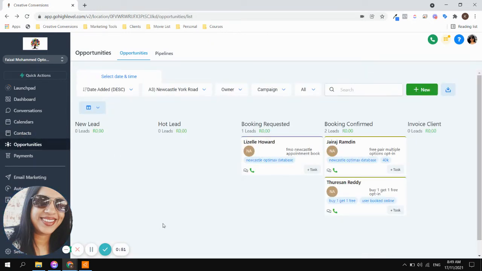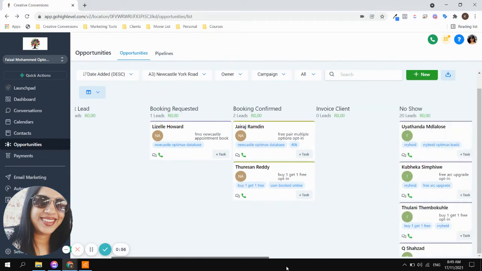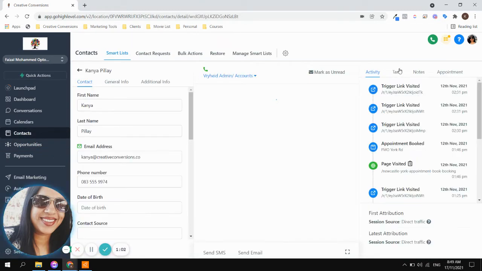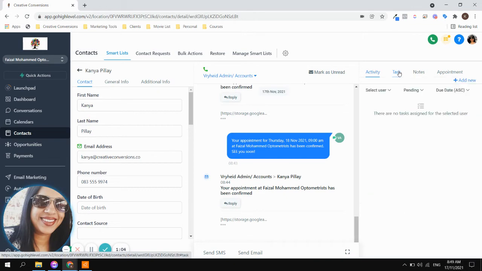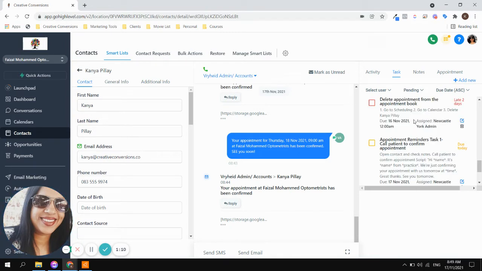Okay, so I'm gonna close that contact, go into the pipeline, and we'll find Kanya Pillai on lost leads. You'd also get a task for this contact. So if you open Kanya Pillai now, the task will say that you need to delete this appointment from the appointment book. Okay, that's one of the tasks there.